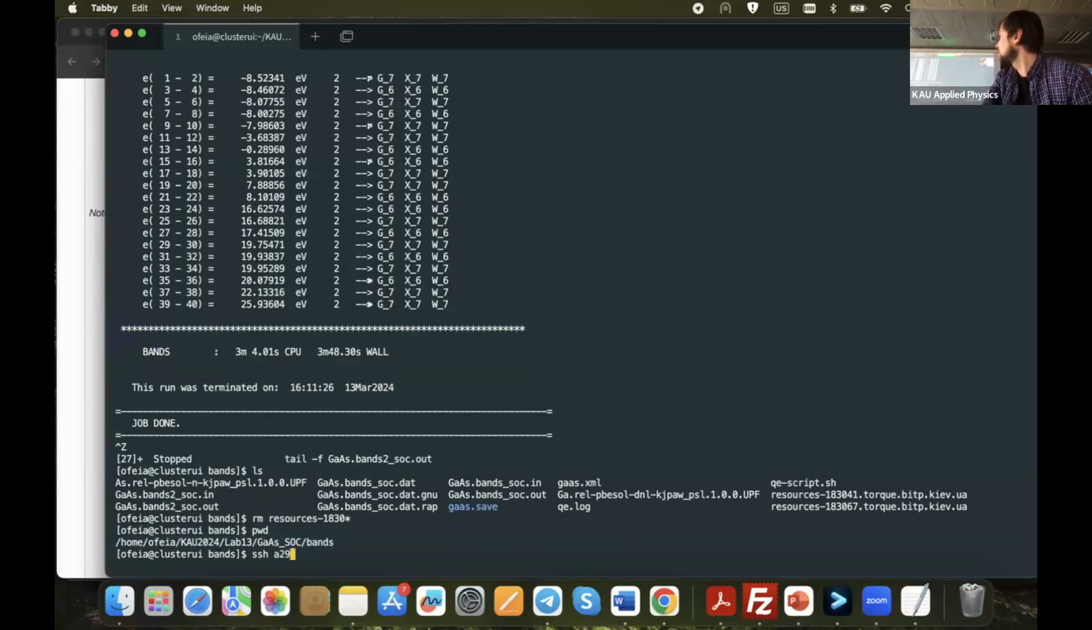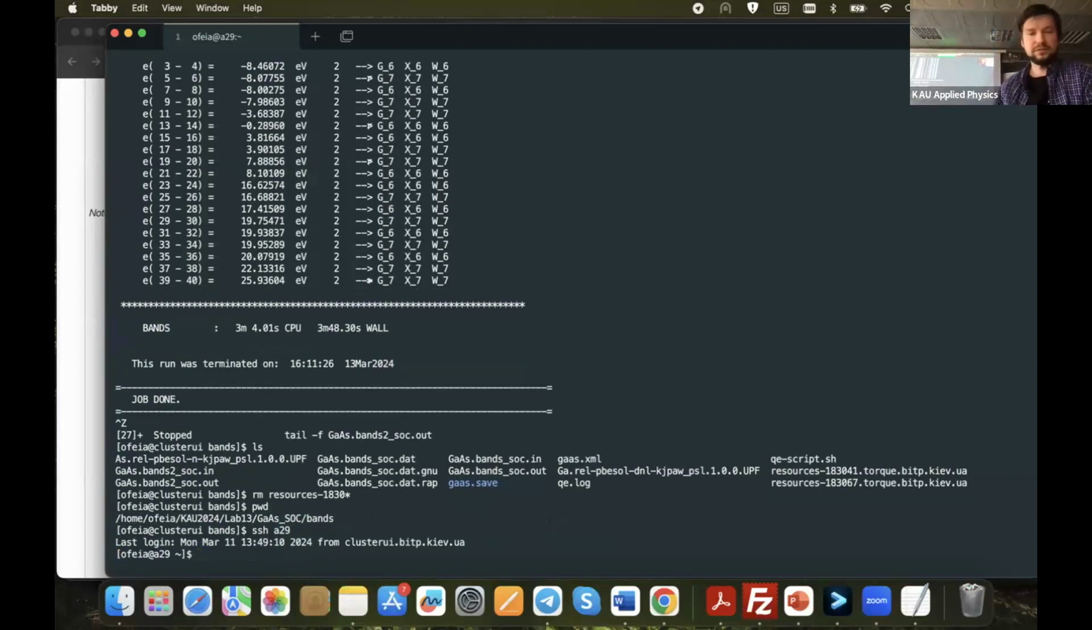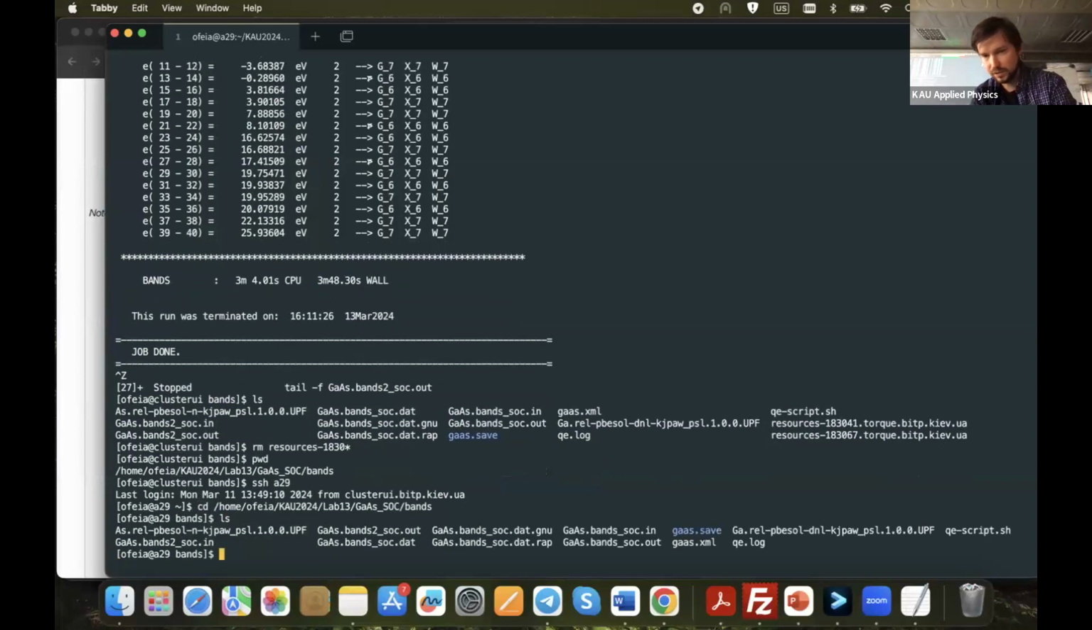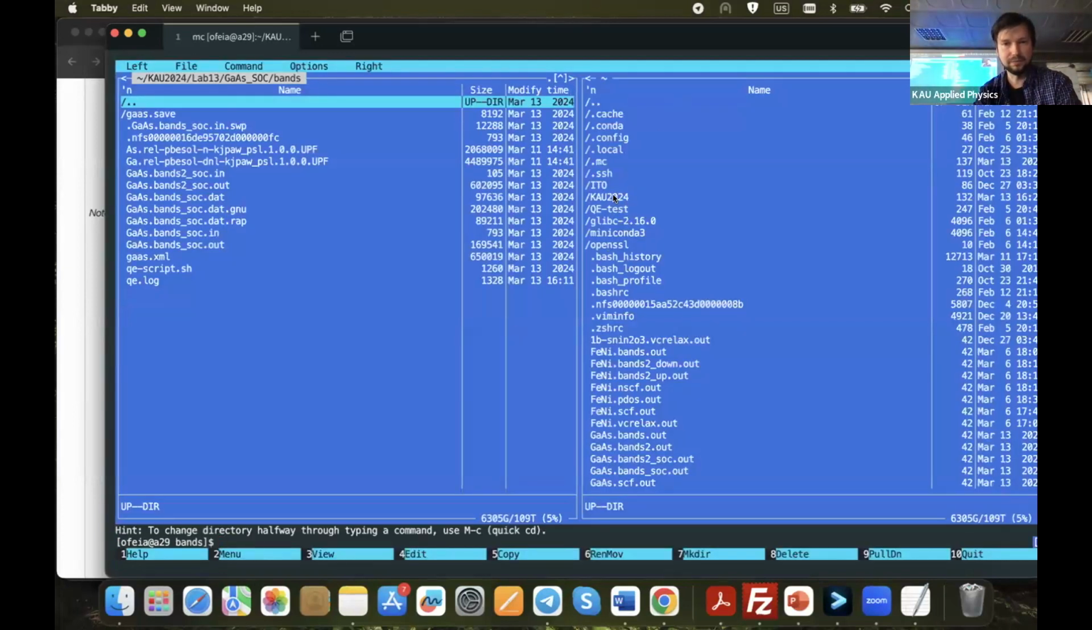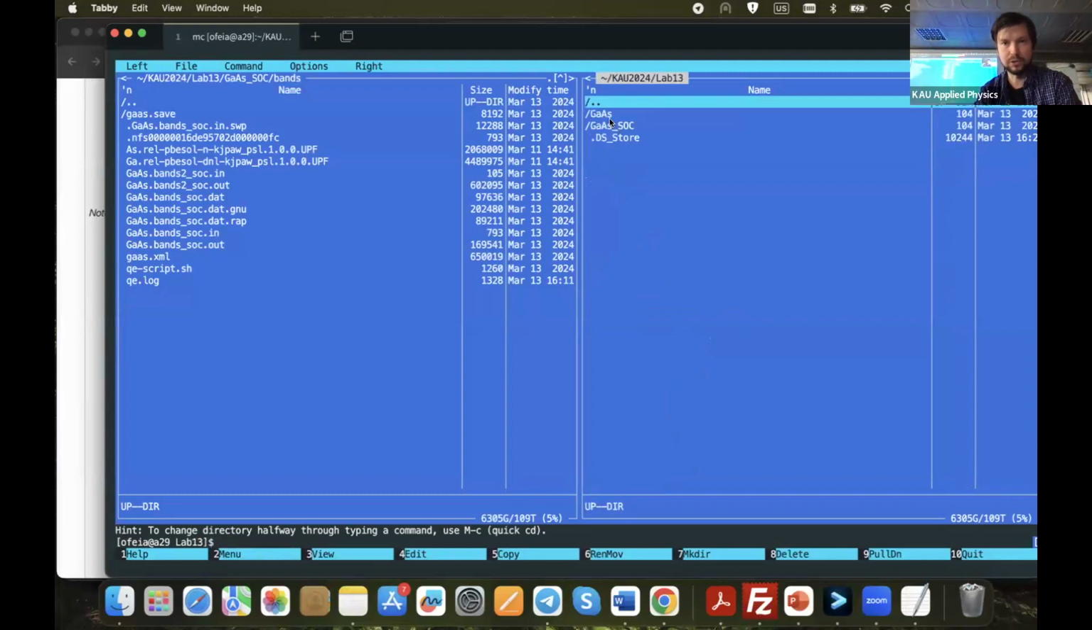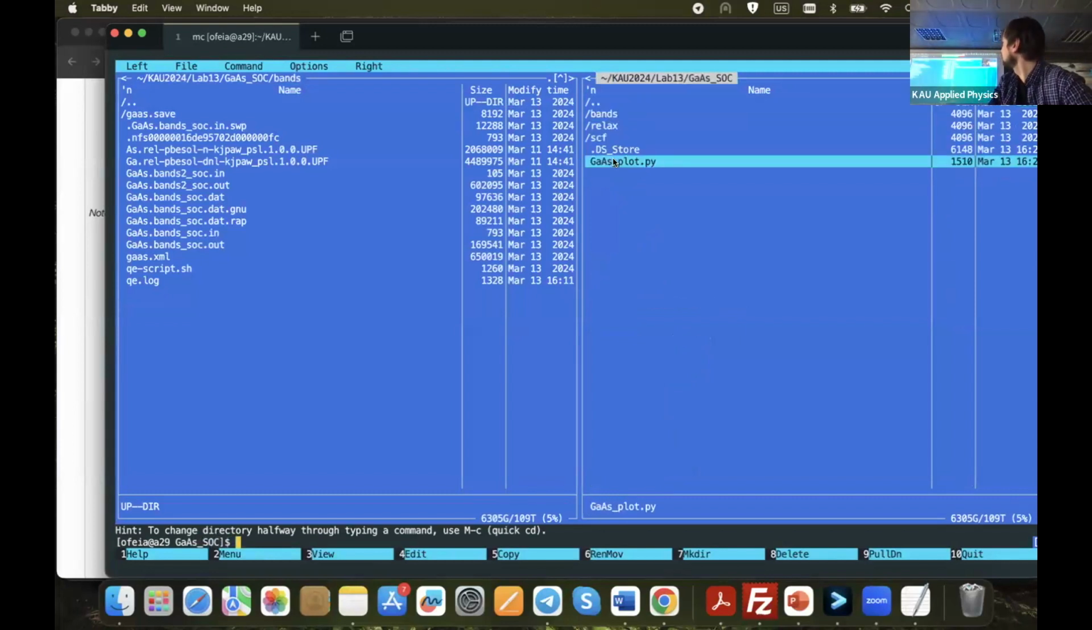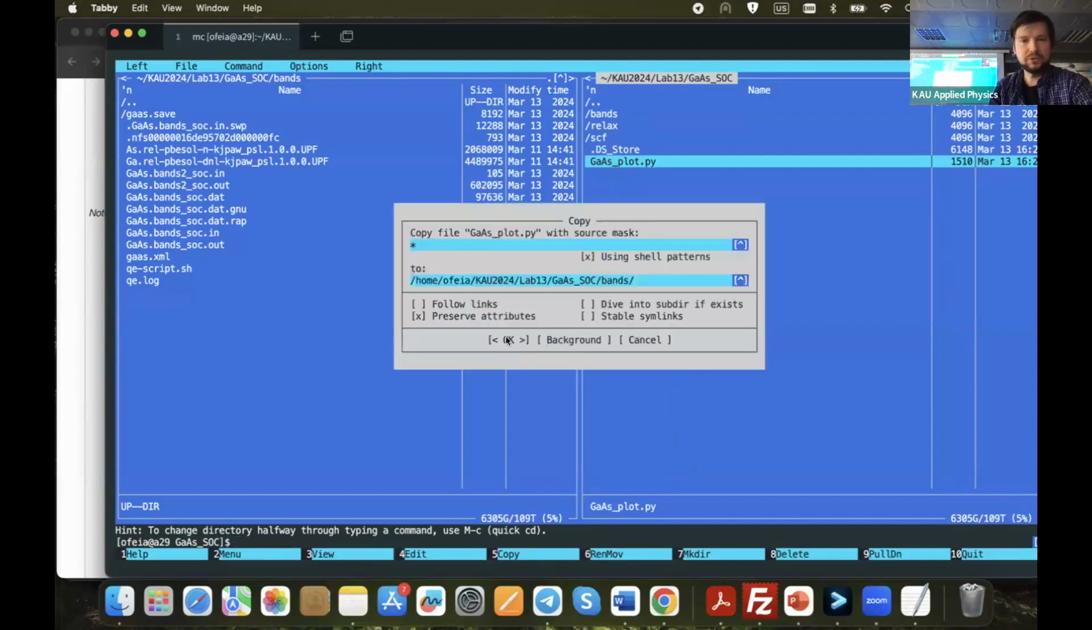some node, let's say node at 29. PWD. It's just PWD, it will just show you your path. It's just for convenience. Then you go to this path. Then you go to your folder. In my case, it's bands in GaAs with SOC, spin orbit coupling. And then I copy here my plot. So here was a plot. Yeah, here it is. So I just copy it to my folder.